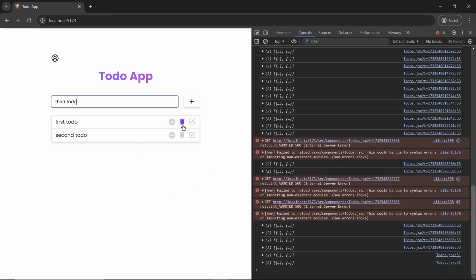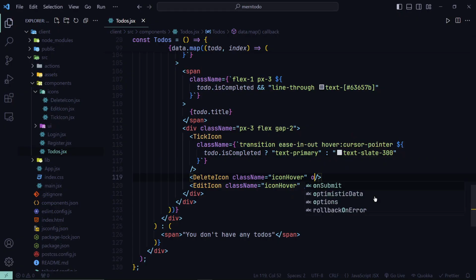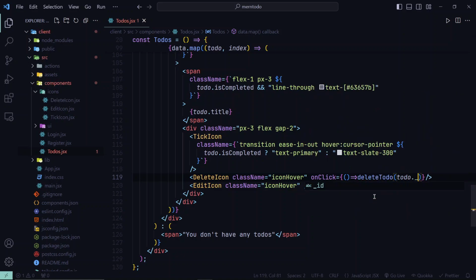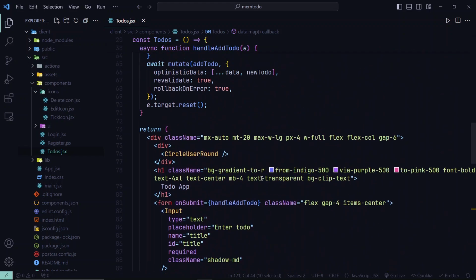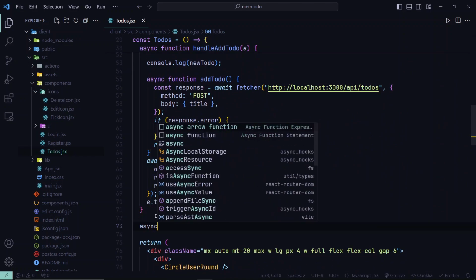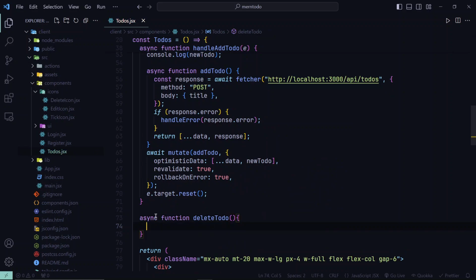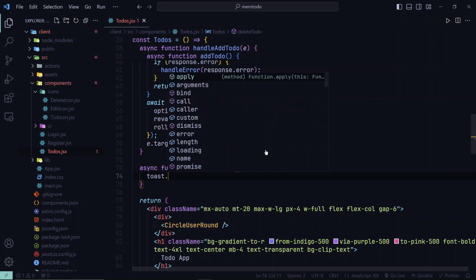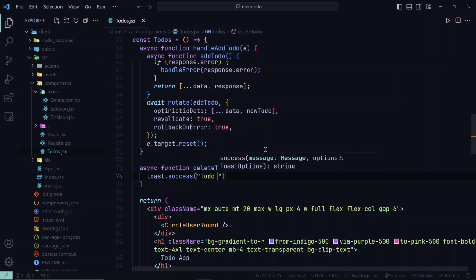Now let's implement the delete functionality. For that, add an onClick event, onClick, deleteTodo, pass todo ID. Let's create this function. Async function deleteTodo. As we are using the optimistic UI update, let's directly show "to do deleted." If later in our database the operation fails, then we'll revert to the previous data and show "could not delete the to do" message. Toast success, to do deleted.